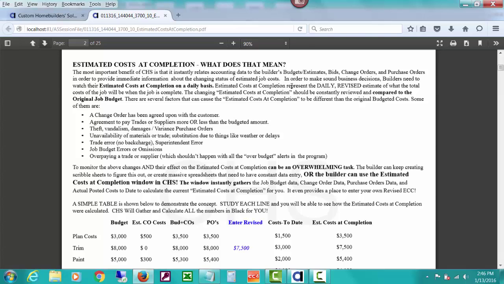And in order for a builder to make sound business decisions and be able to watch how their profit is being revised, the estimated profit and where it's headed, either up or down, is dependent on figuring out what your current, as of today, estimated job costs are. You can first of all have a budget, but as you do various things, your estimated costs at completion can be revised, and a builder can either run around with a scribble sheet trying to figure that all out.